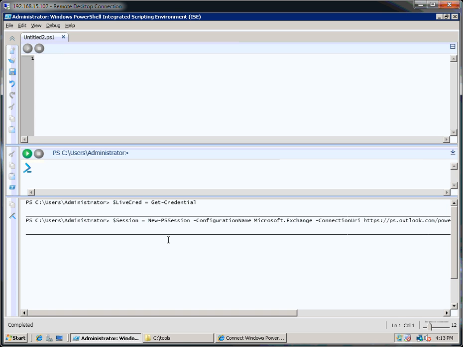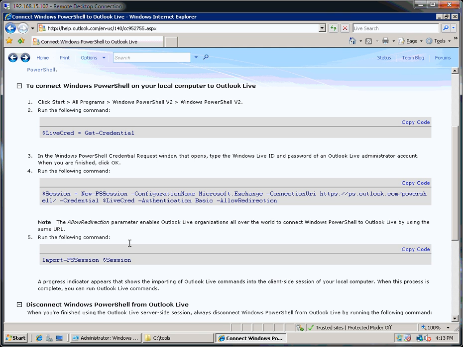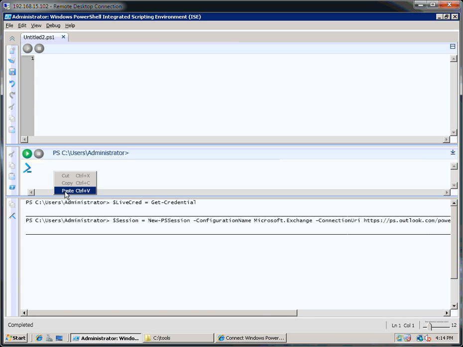Again, the connection happens very, very quickly. At this point I can actually interact with PowerShell remotely. I can specify what commands I want to run, and I can specify what session I want to run them in. But if I want to make it so that it looks like I'm sitting at the box locally, I can do this third command here. So let's paste it in.